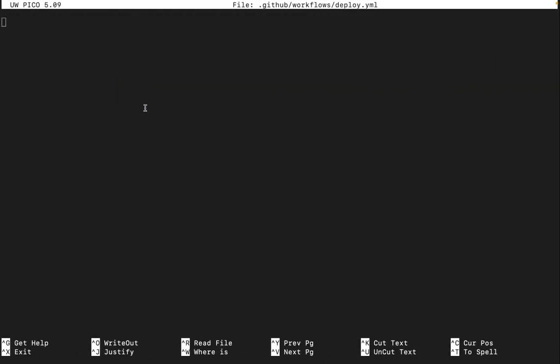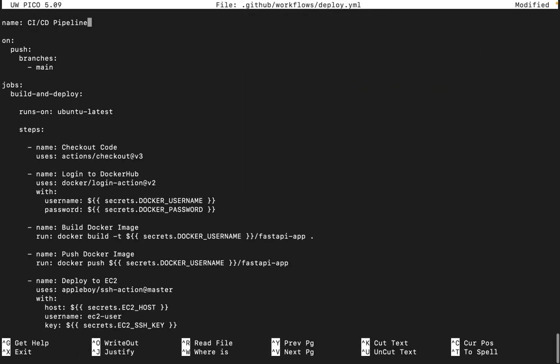So this gets copied, and this gets pasted as well. So this is basically just a series of instructions. So what is the name of this particular workflow? The name is CI/CD pipeline, and on pushing onto the main branch, there are certain jobs that will be executed. So what are the jobs?